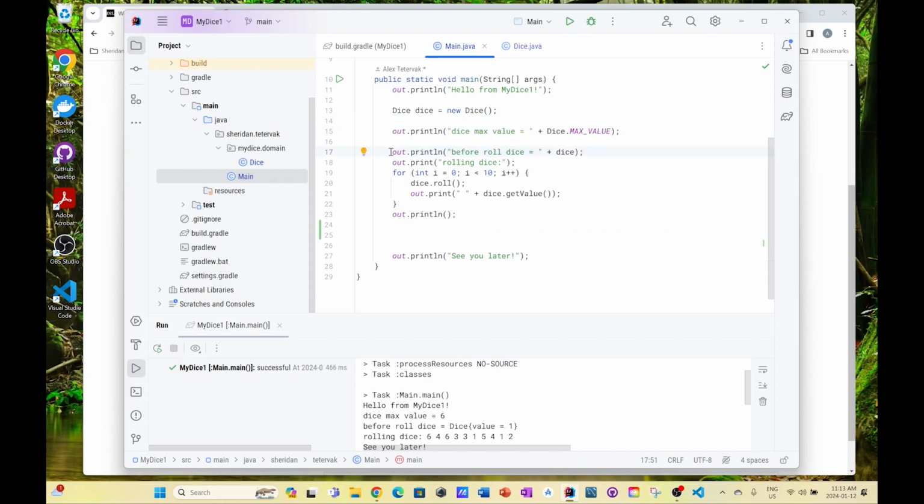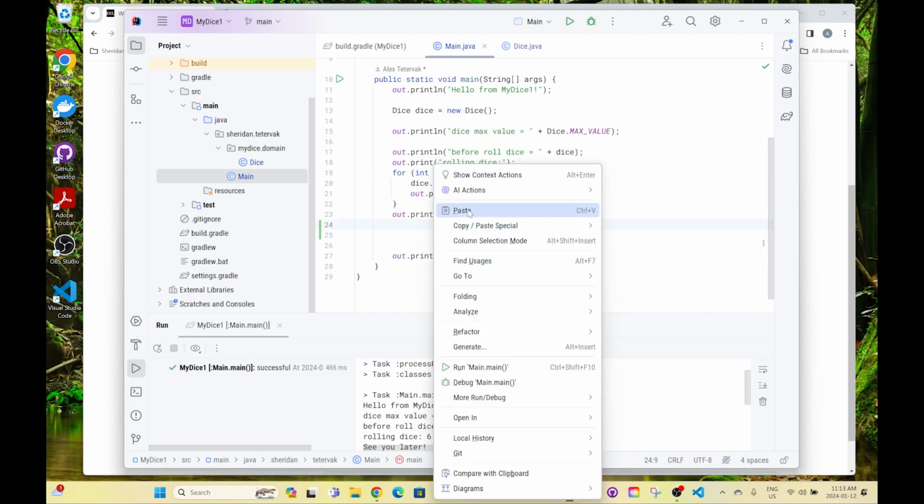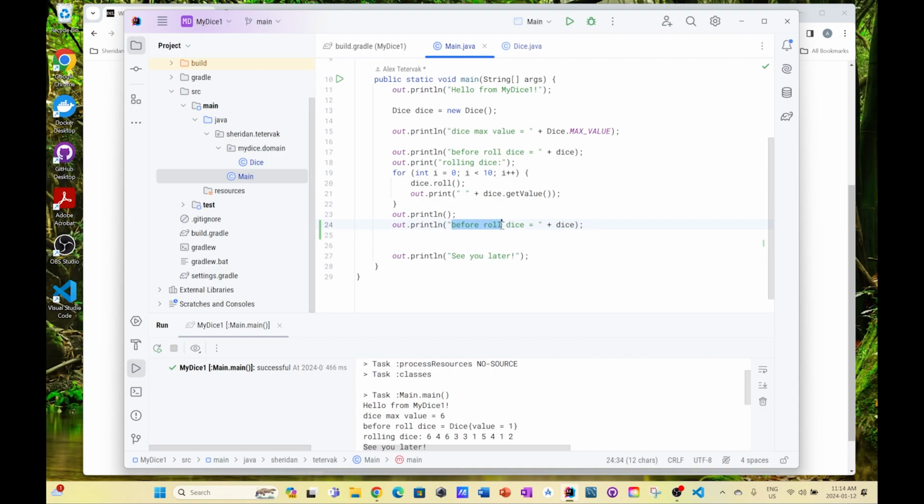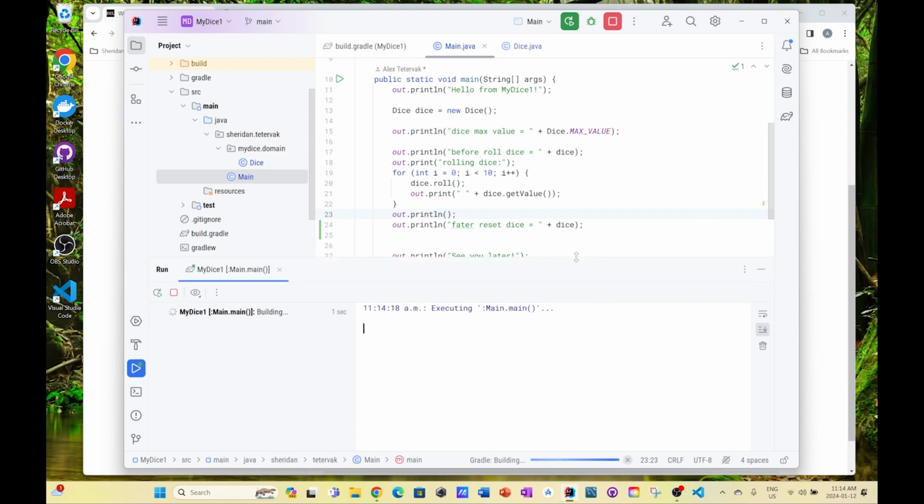Not copy, paste, and say after reset. Okay, after reset. So it is after reset, so let's roll it.